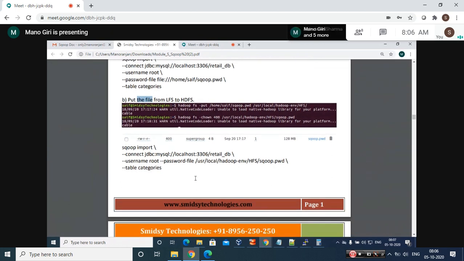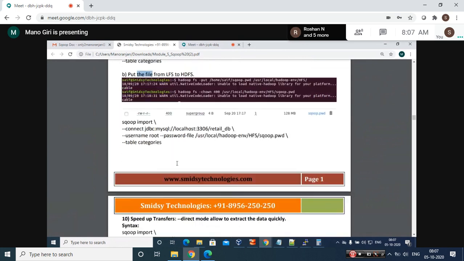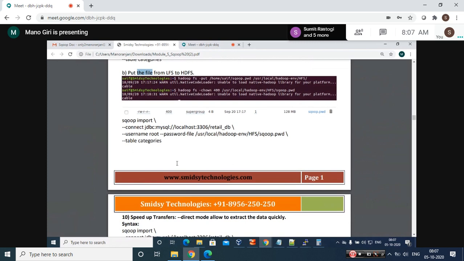So put the file is nothing but putting the file from the local file system to the Hadoop file system and picking the file from there. It's your call. Either you want to keep the file at my edge node, or you want to put the file from local file system to HDFS.